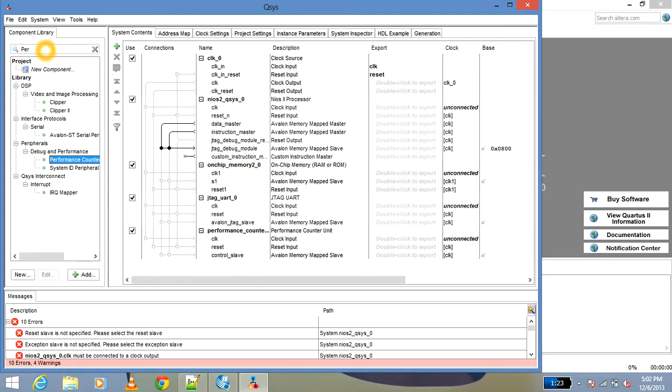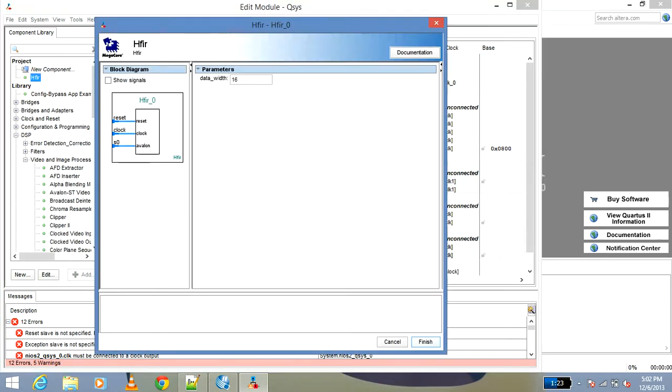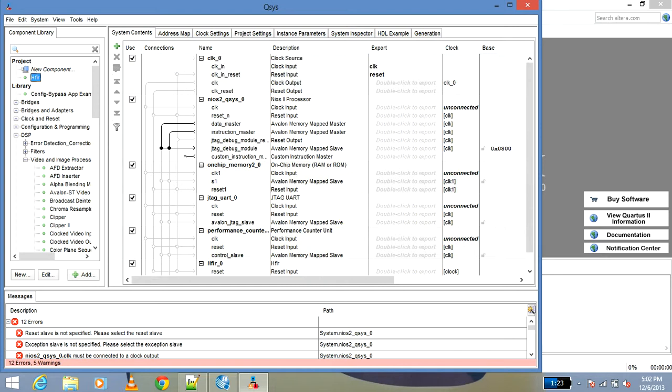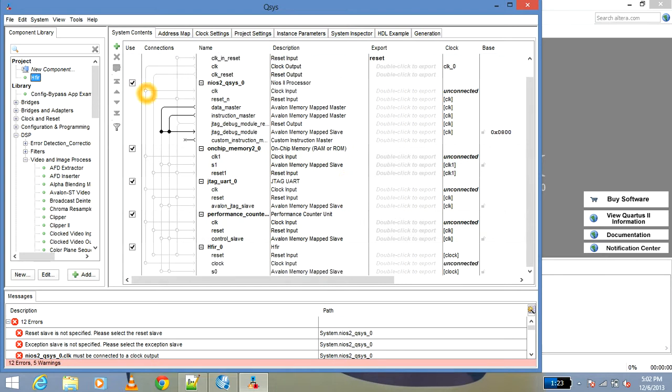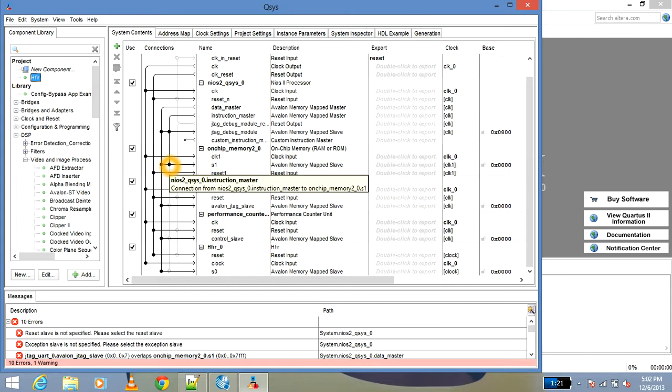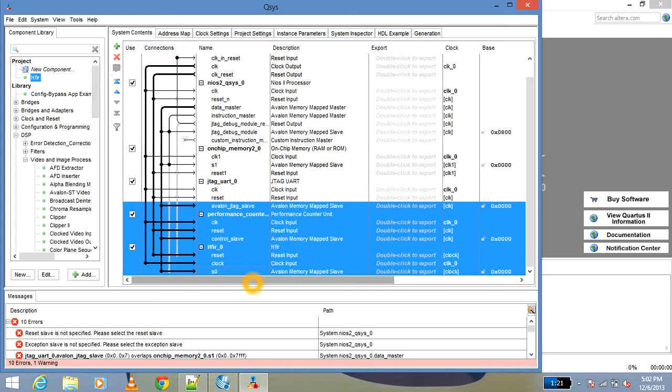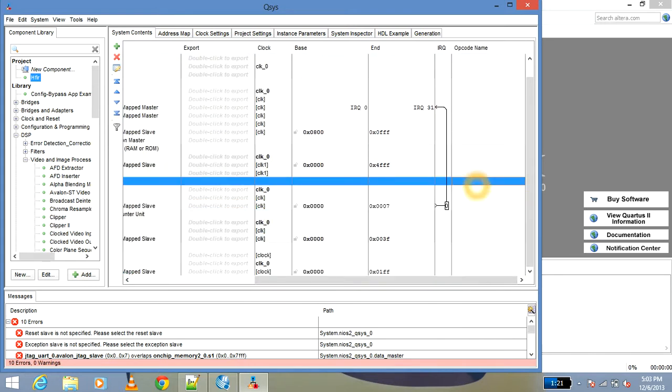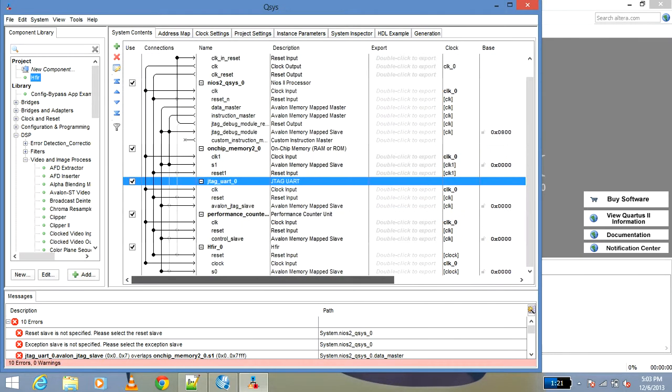Now I have called all the modules, and I will call my component into this. Yeah, modules and components are called in. Now I will be connecting all the interconnections. I'm supplying clock for all the modules, reset for all the modules, and data for all modules, and instruction only for the on-chip memory, because it has to fetch instructions from the module. And I will be giving connections.